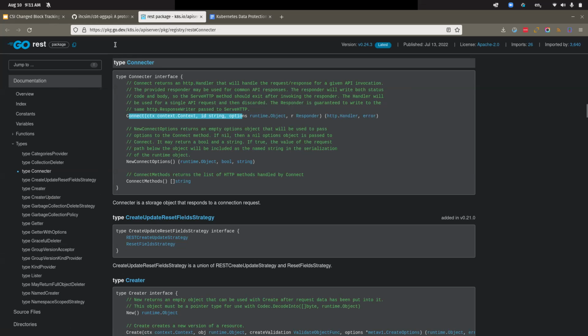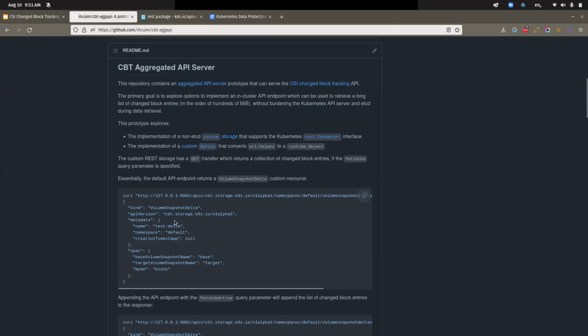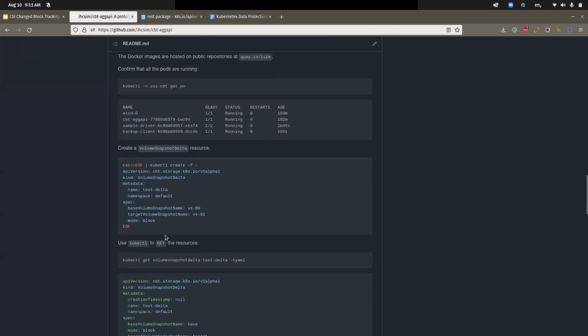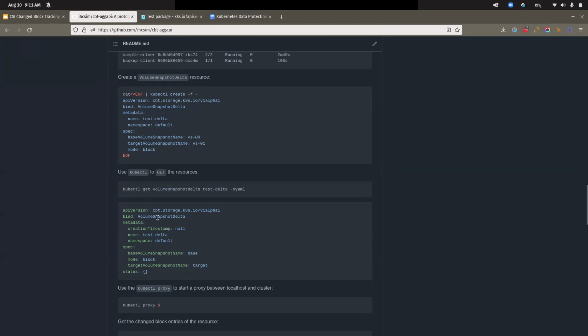So that was the first thing. It really let us implement and provide a user experience that is very Kubernetes native and very familiar to the user. The user may be a human user or a backup software. So that's the first thing.